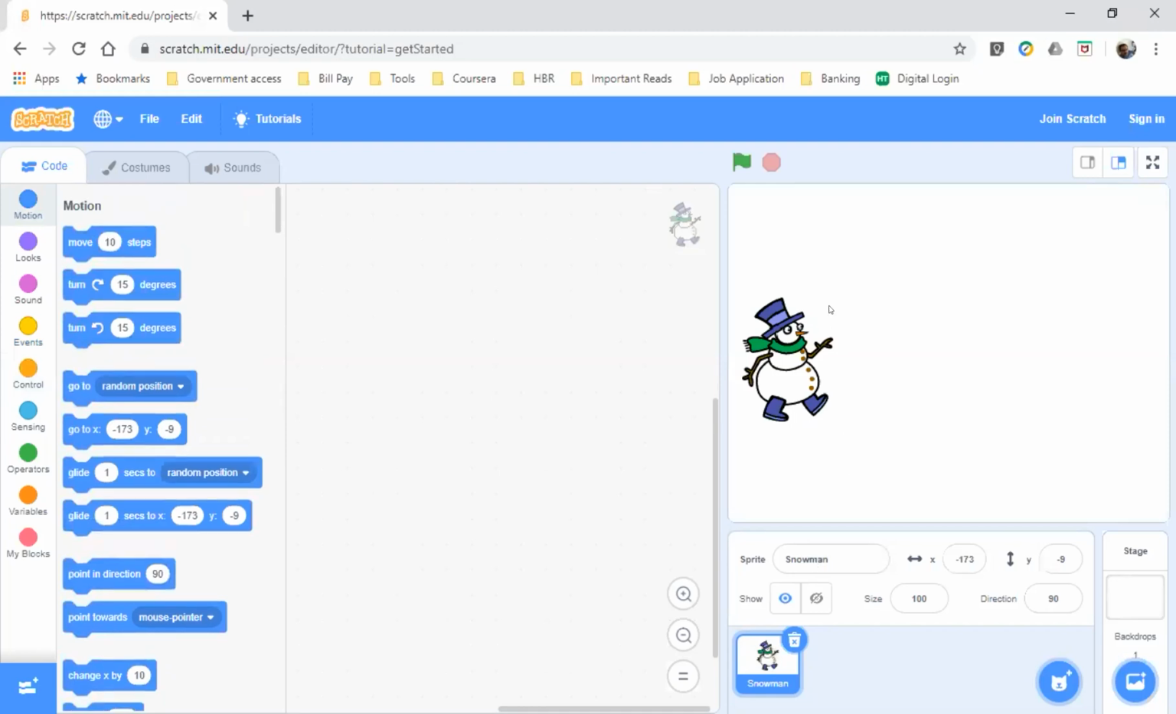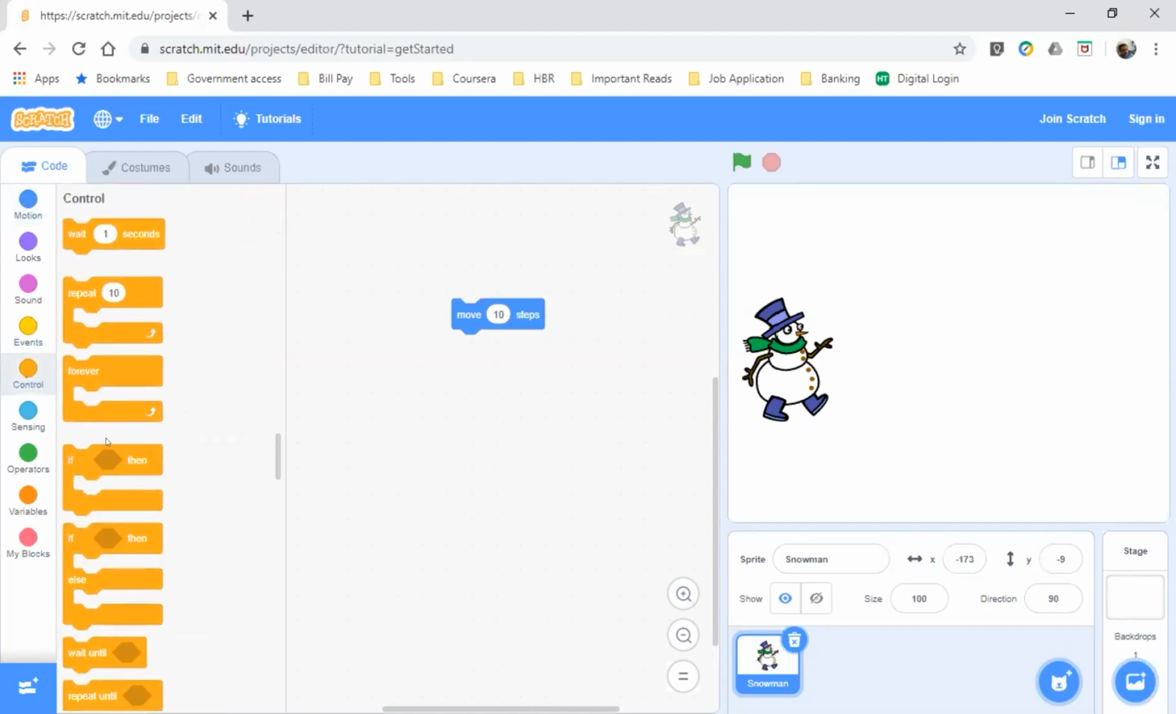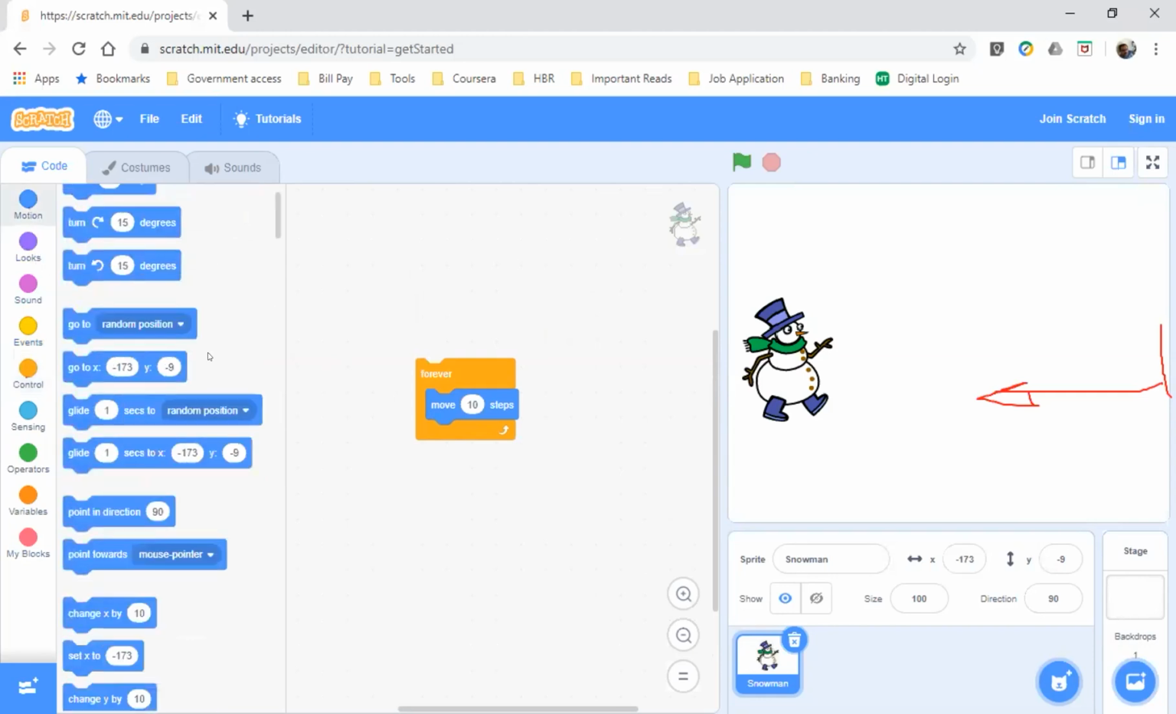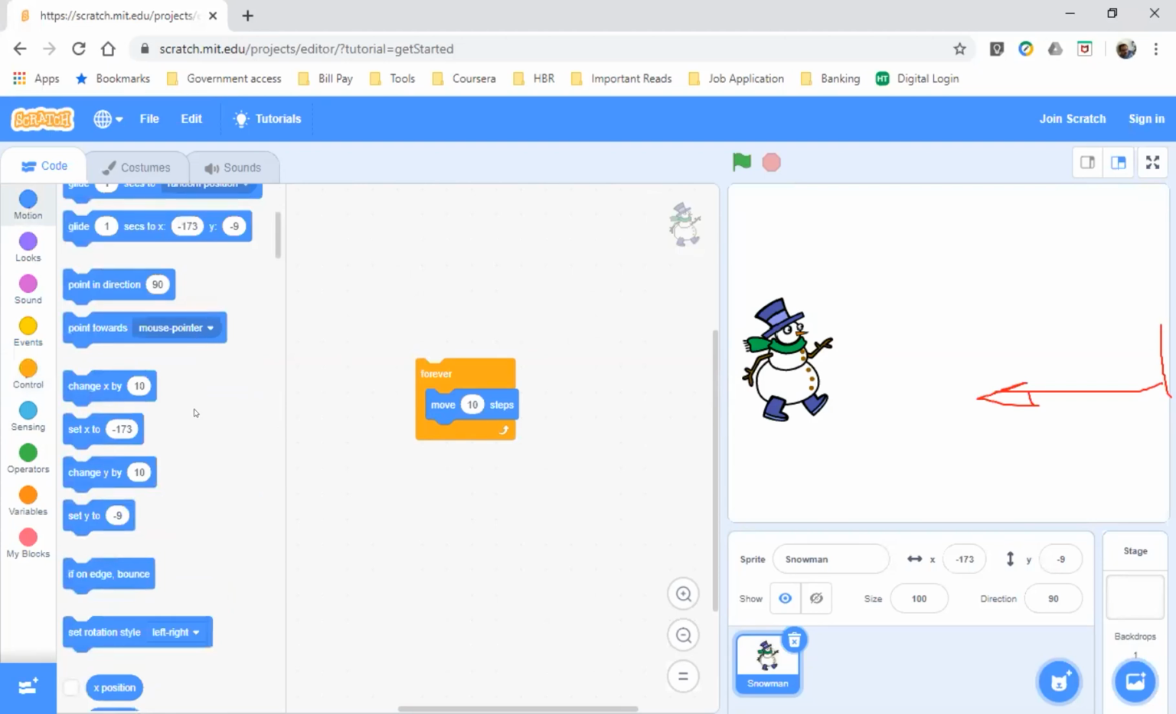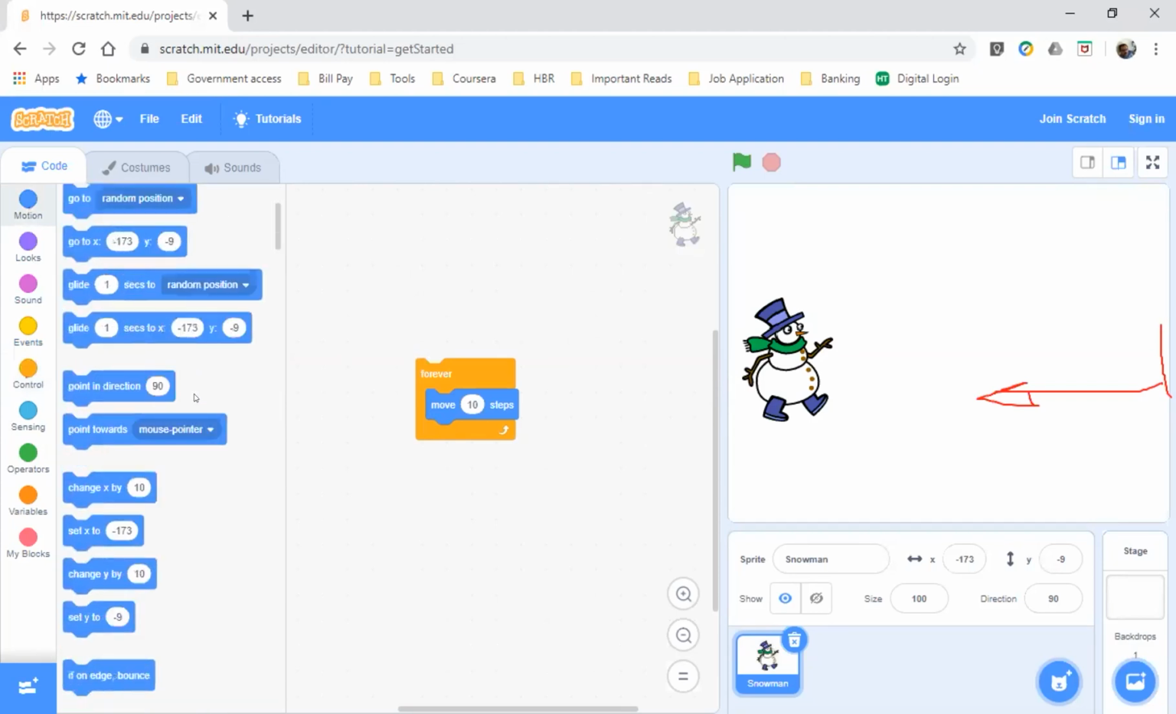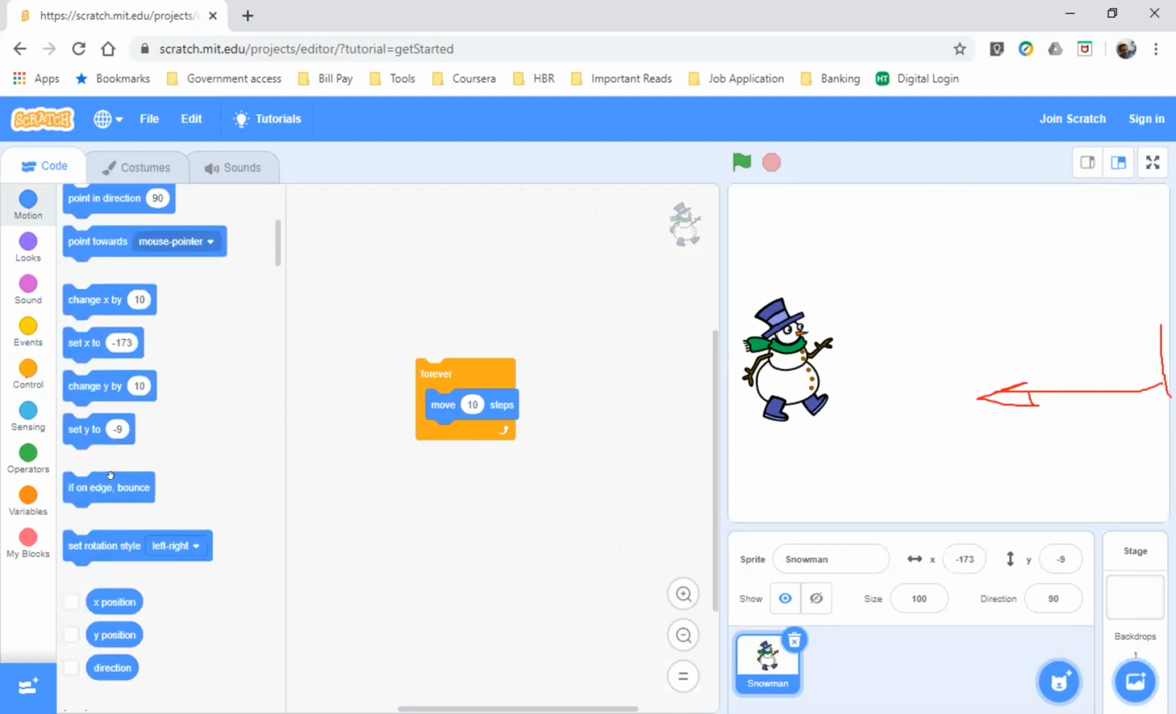You have to drag and drop move 10 steps. Very good. Then you have to go to control. You want it to move 10 steps continuously, so you'll say forever. Very good. Then when it is going to hit the edge, you want it to come back, so you will say if on edge, bounce. Go back to motion. There is a block which says if on edge, bounce. Yes. Very good. This one.